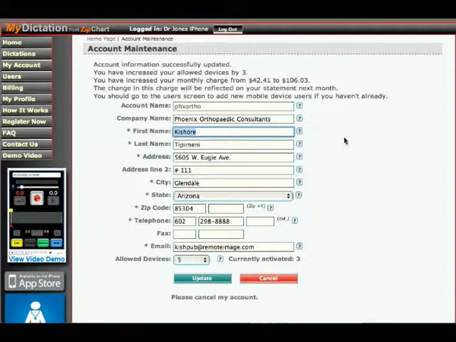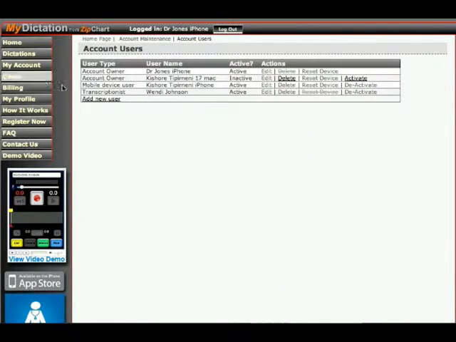It allows me now to have 5 iPhones to my account. Now, if I go to users, this shows me the actual users that are able to access this account. And there's basically 3 user types. One is the account owner. The account owner is the person that set up and created the account, and the password that they used to create the account is the account owner's password.